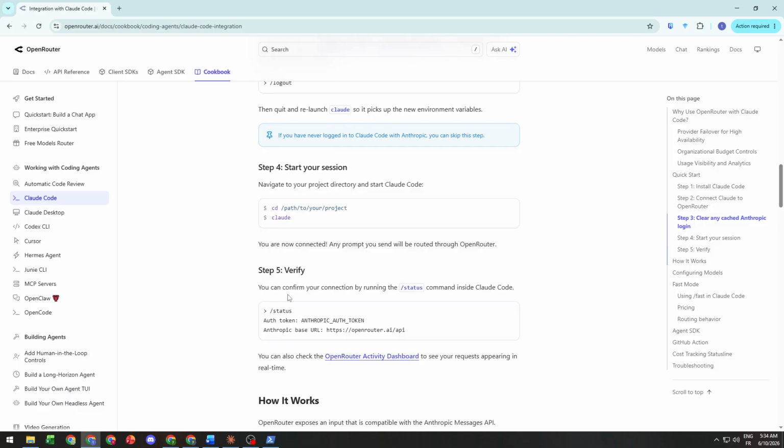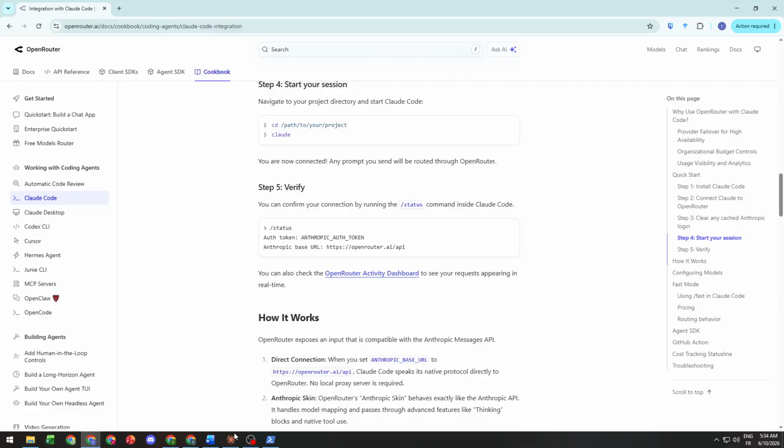So you can confirm your connection by running the /status command inside Claude Code. So go to Claude here and run this command. And yeah, that's pretty much it. You can also check the OpenRouter activity dashboard to see your requests appearing in real time.